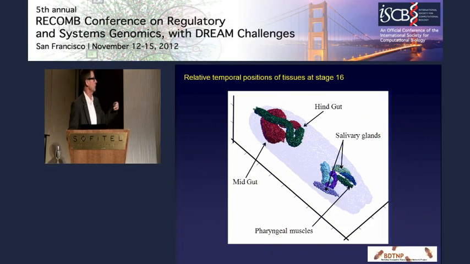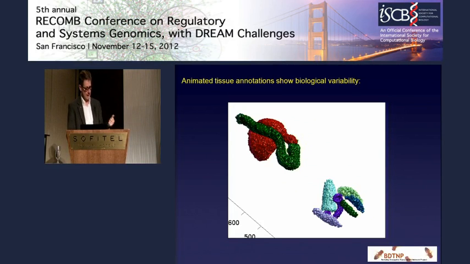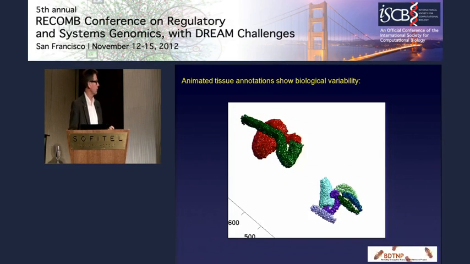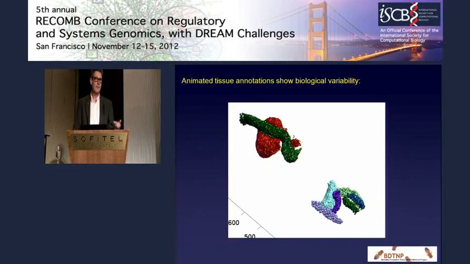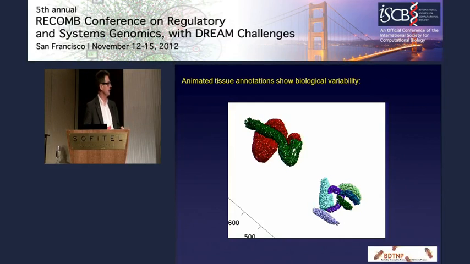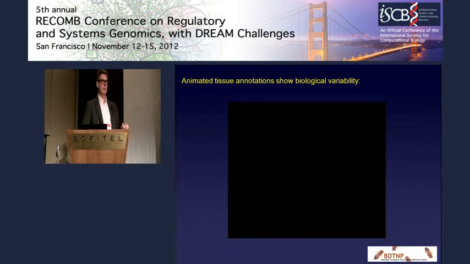And so here I show the hindgut, midgut, the two salivary glands left and right, and the pharyngeal muscles. And we can do this for a whole set of embryos. This is a movie just showing some of the dynamics involved, this is stage 16, or the biological variability. We just don't quite know what yet.